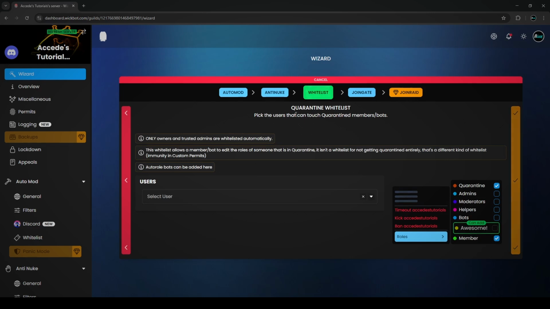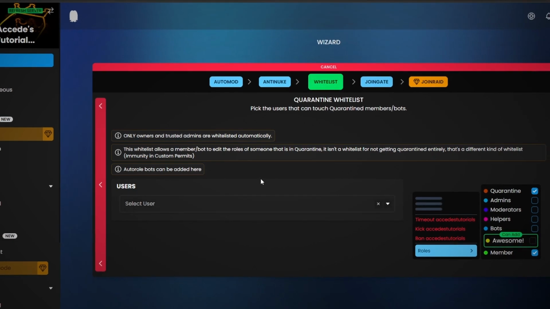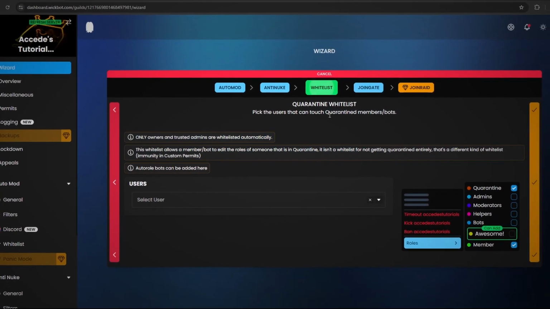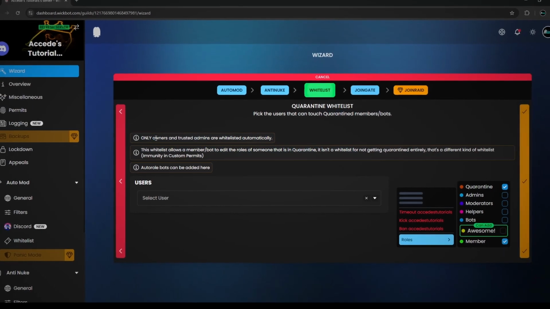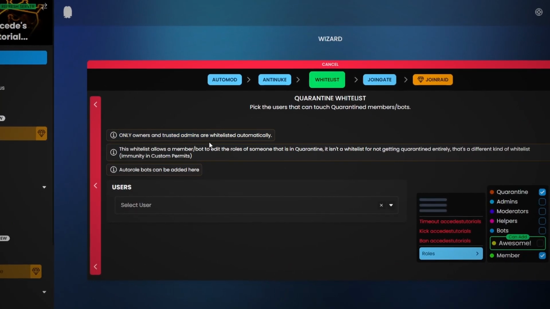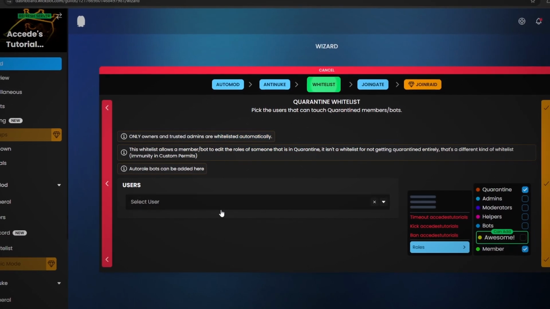Now you have quarantined whitelist. Pick the users that can touch quarantined members/bots. So this is essentially just choosing certain users that have extra permissions that could edit people that are quarantined. Now typically this is only owners and trusted admins. It actually says here only owners and trusted admins are whitelisted automatically. So you don't have to add any admins to this whitelist.